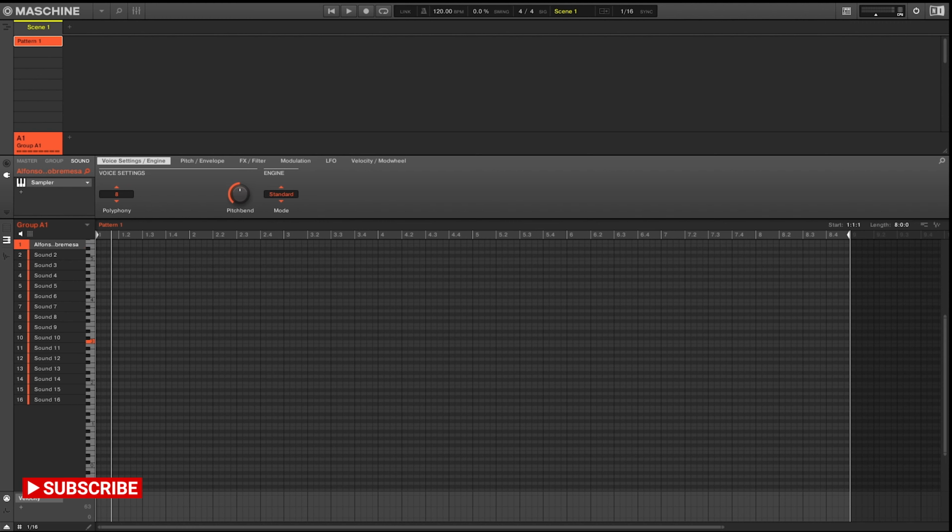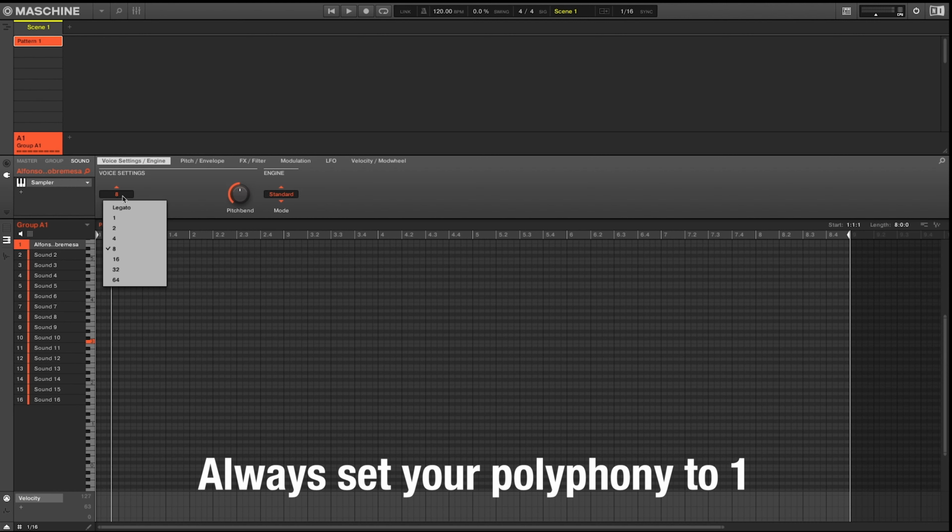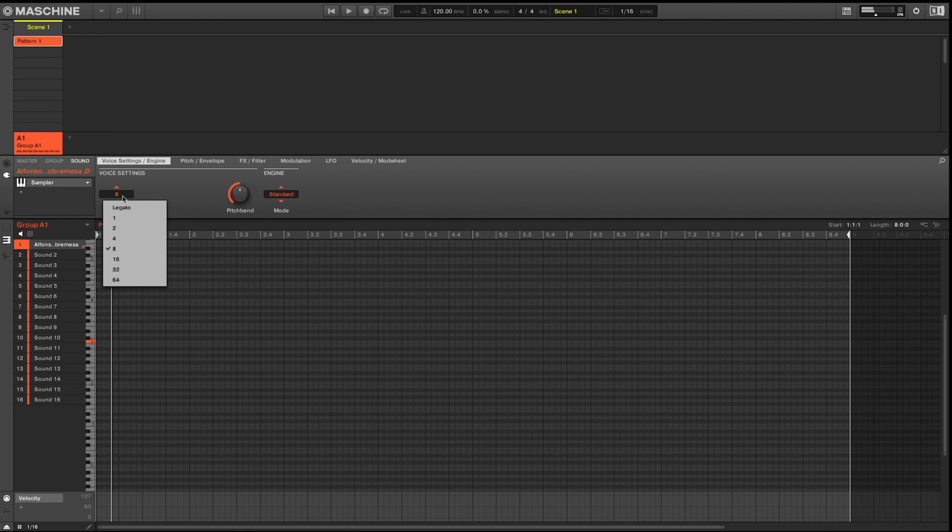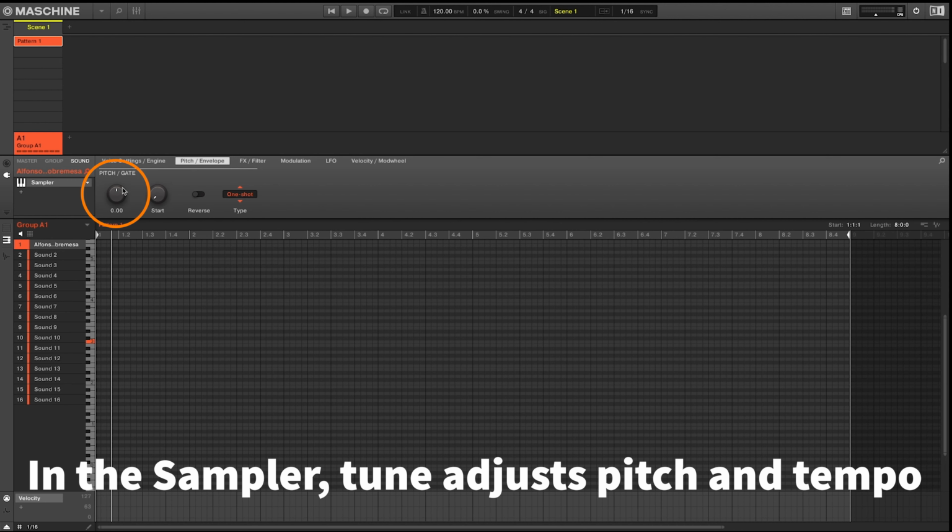Before anything else, you want to ensure your polyphony is set to 1. If not, it'll overlap like this. Setting the polyphony to 1 will eliminate the overlap. At this point, I adjust the tune. Just keep in mind when using Maschine sampler, tune adjusts pitch and tempo.